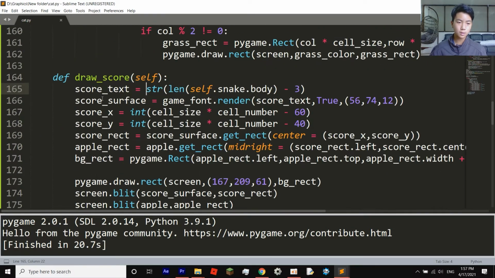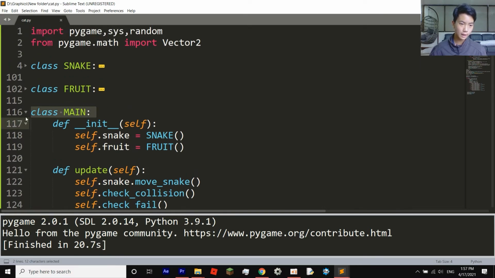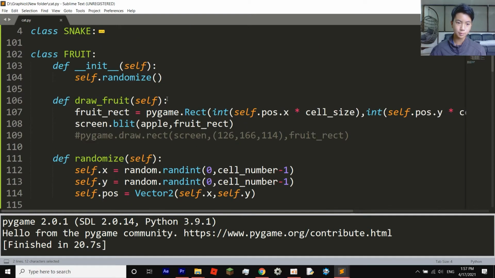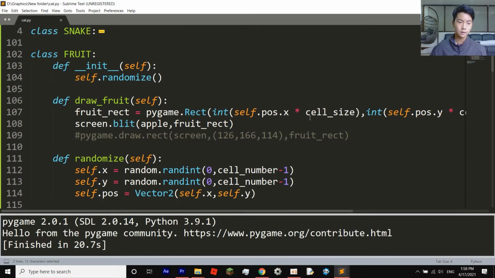So here we're going to move on to the fruit class. Okay, let me shut this. Fruit is pretty simple. It's nothing much. It's the shortest class in our classes. In it, there is self.randomize, which will randomize the position of the fruit. And then here we have define draw fruit, and this will basically draw our fruit as it says.